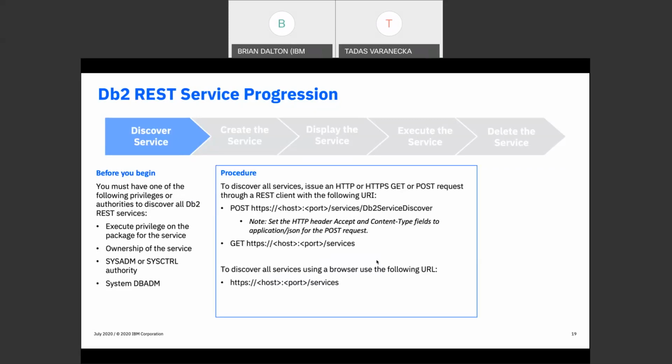The procedure for discovering a service, again, as long as you have this correct information, goes as follows. It's going to be a POST method along with the URI, and your host port information is the location of your DB2 subsystem. The path is going to be service, and the DB2 service discover is going to be the service that is going to be executed to discover these services.